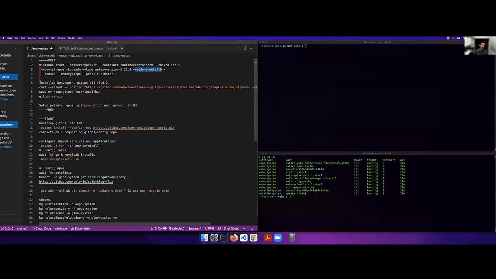I've also already installed the Weaveworks GitOps CLI version 0.6.2. And then I have already pre-provisioned the repositories that we will be using for the GitOps demonstration. So there's two repositories, the GitOps config and the Gloo Edge Weaveworks, which is where all the shared infrastructure and applications are.